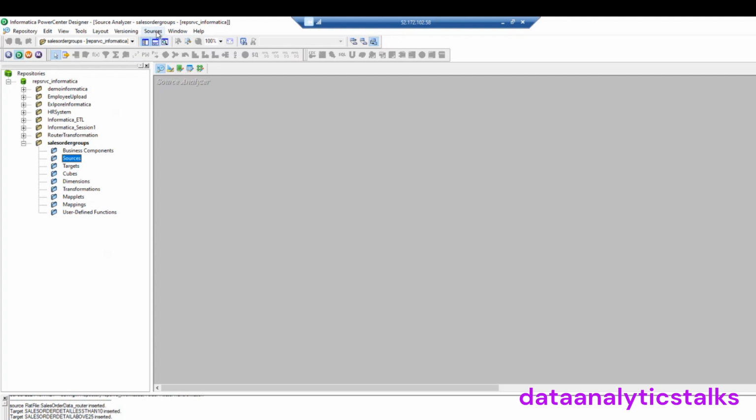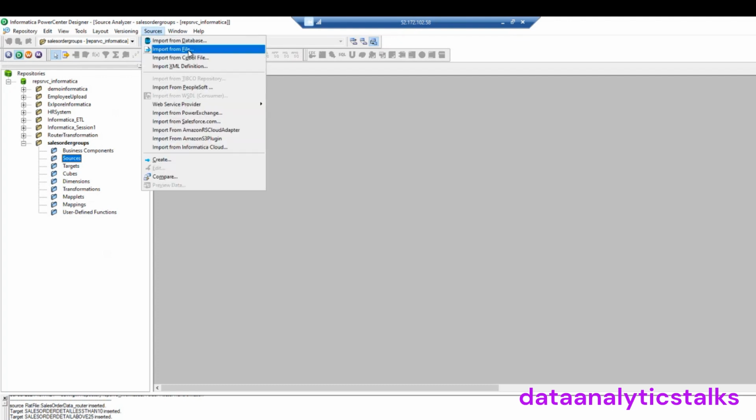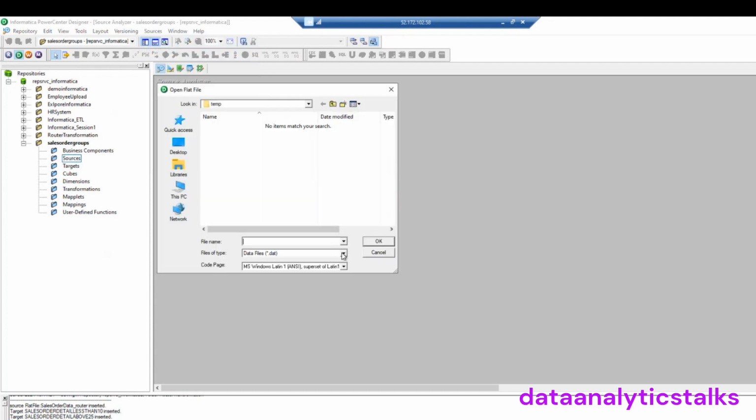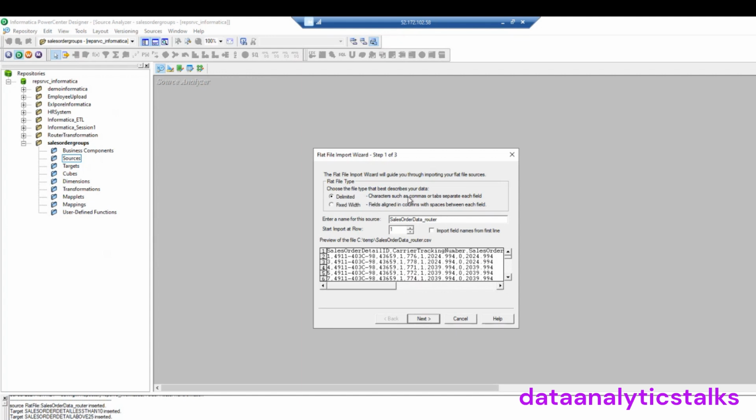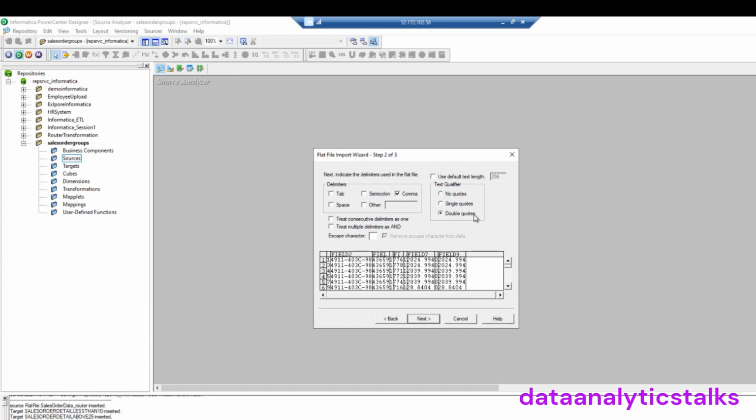Let me go to the sources. I need to import the data. My data is in a CSV file. I click import, and I can select all files, the sales order router CSV file. Let me click OK. It's a delimited file. You can also connect to SQL, no problem, but I am just loading it from a CSV file. It has a header, so let me choose the header option. Click next. It's double quotes, comma separated, and let's leave it as it is. Next.